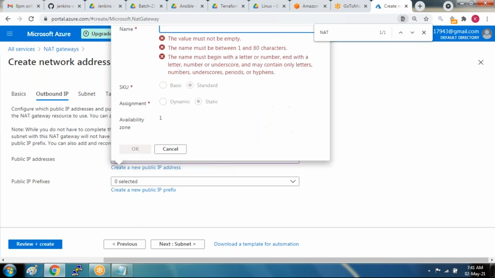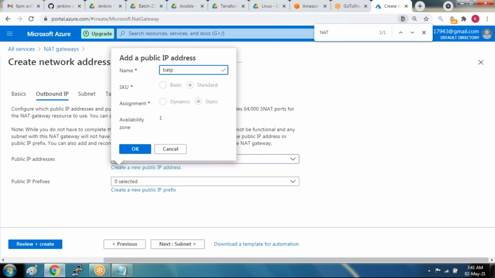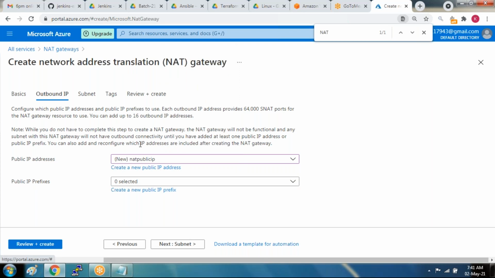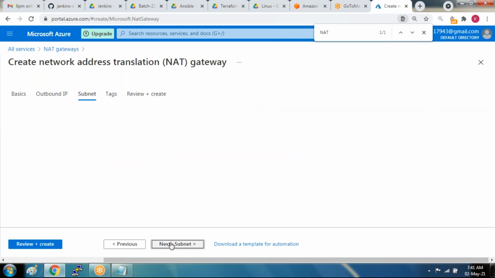Or else, not NAT, public IP. And then I want to go with the static one. Okay, it's nothing but a unique kind of ID, you can say. It's an ID. Okay. And then, any public IP preferences? Okay, there are no preferences. Next.